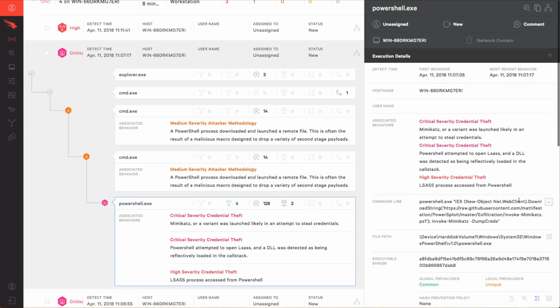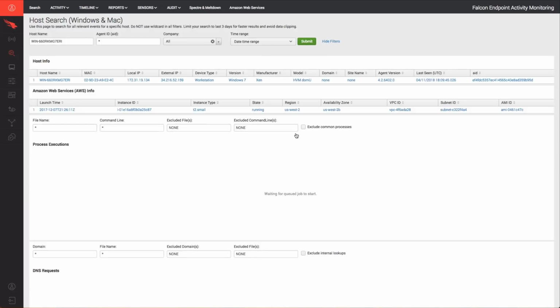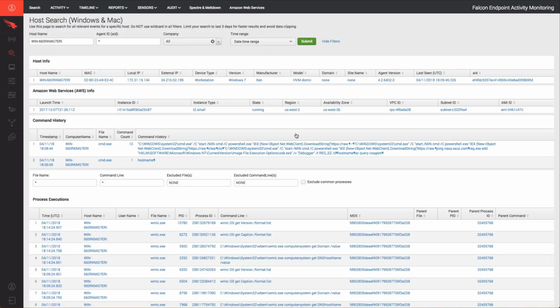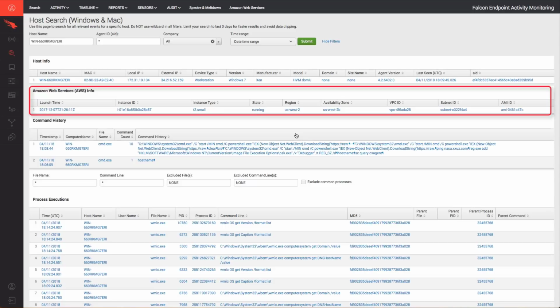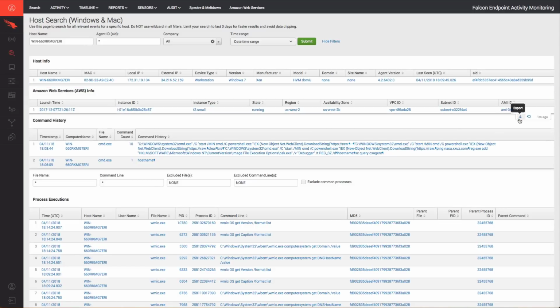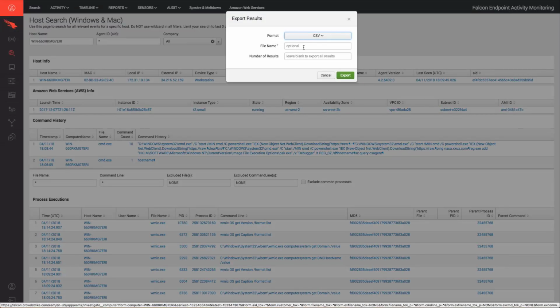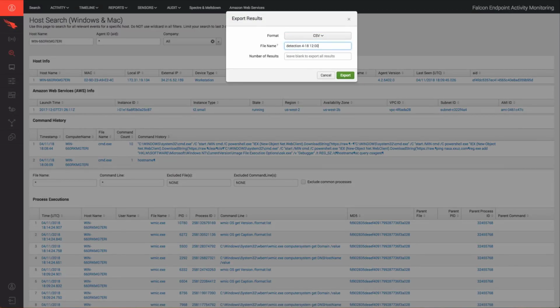Falcon Discover for AWS addresses this challenge by giving us the relevant information we need. From the alert, we can quickly pivot into host information to see where this host is located and who owns it. In addition to general host information, we now have visibility into the AWS environment and specifically the instance ID. We now have everything we need to quickly take action. We can then export this information and send the report to the correct person responsible for this AWS instance.